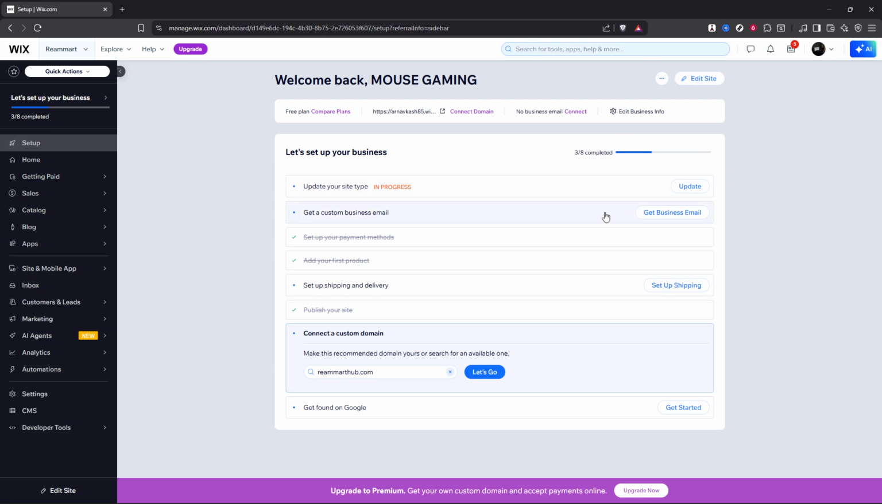First off, you'll want to kick things off by heading over to your Wix dashboard. Once you're logged in, navigate to the Setup area. This is where you can manage your site settings and prepare for the customization process. This initial step is crucial because it lays the groundwork for the changes we're about to make.